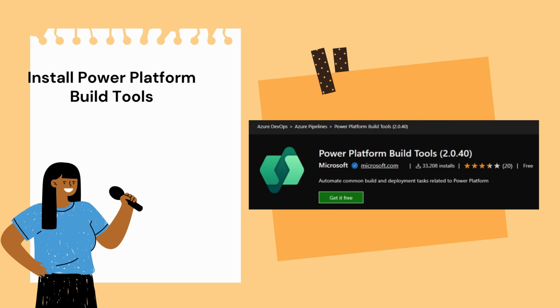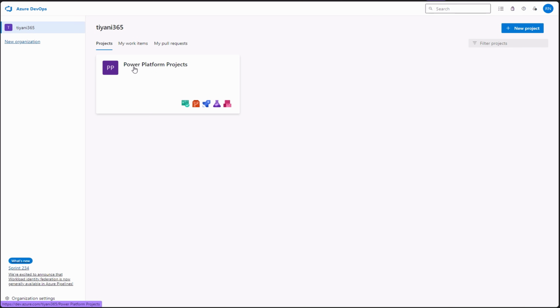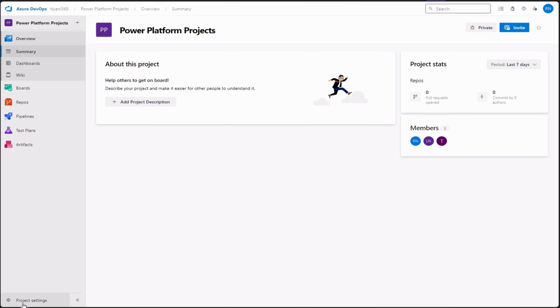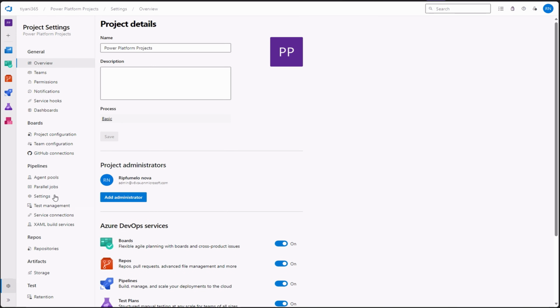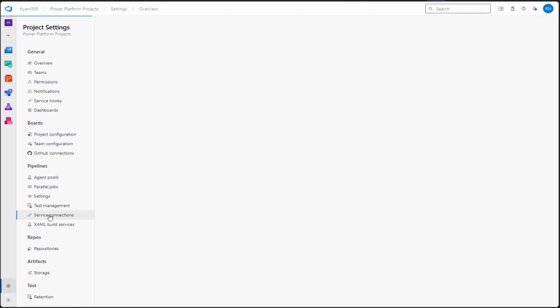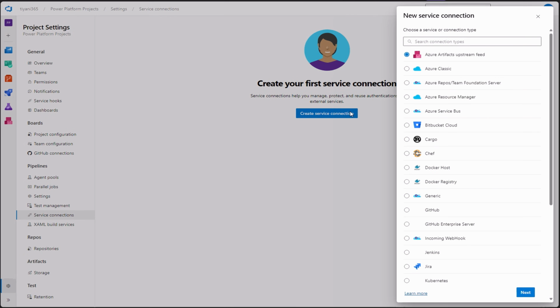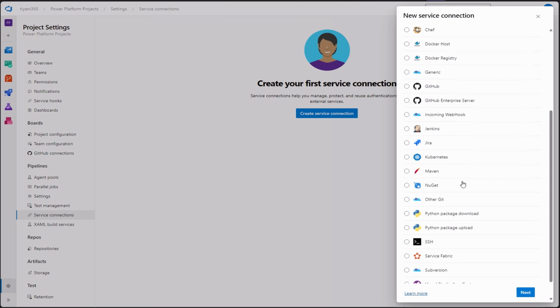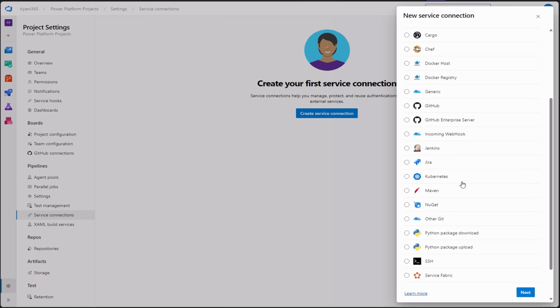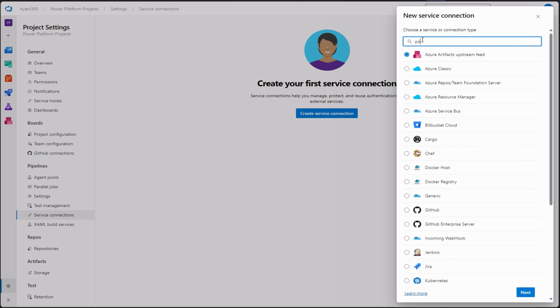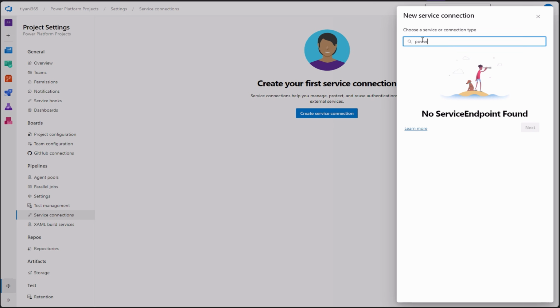Our next step is to install Power Platform Build Tools in Azure DevOps. Go to Azure DevOps portal, click on your project, and go to Project Settings. Under Pipelines, navigate to Service Connections and create one. On the side pane, look for Power Platform. It's not there, right? We need to install it.